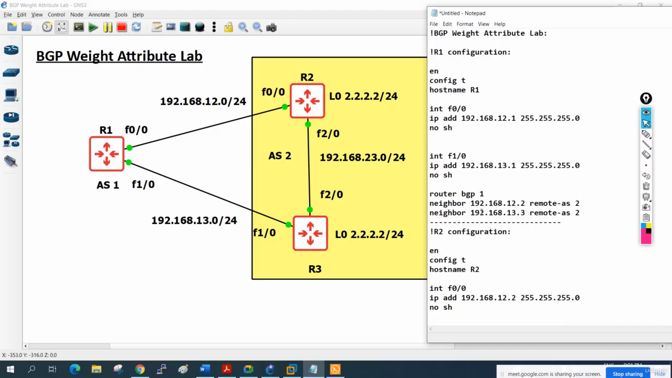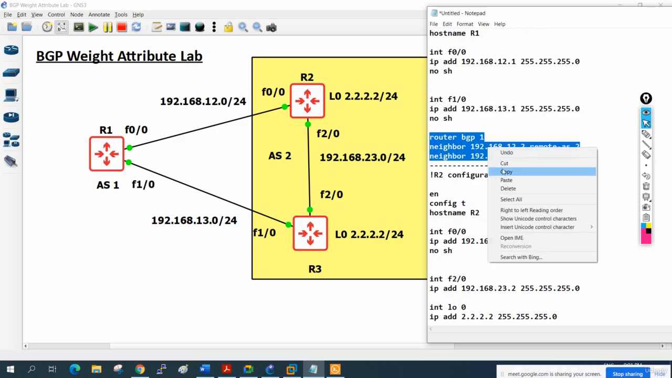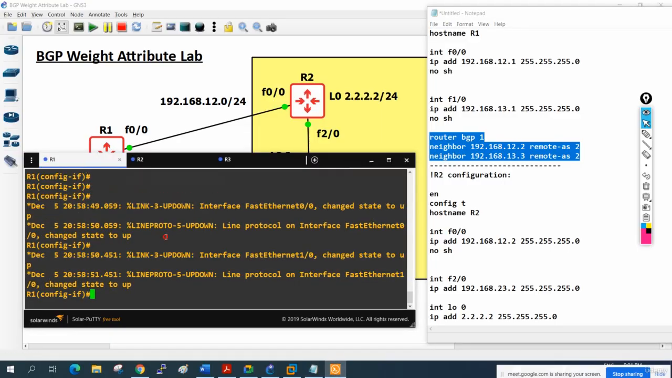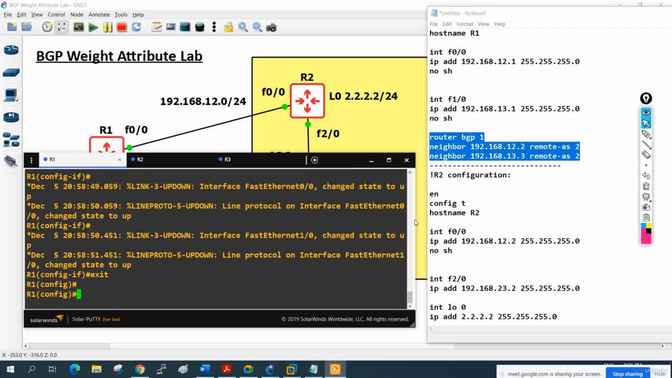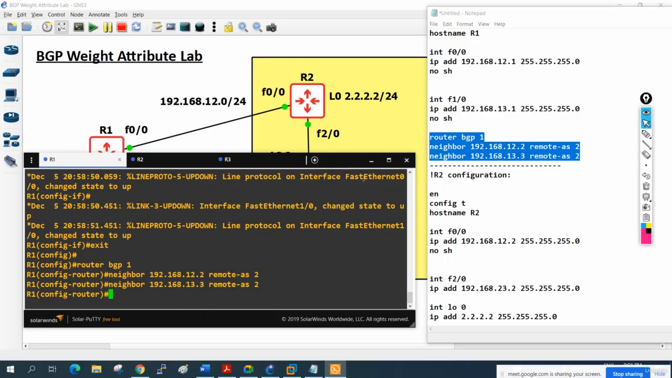Now let me paste this in R1. I will copy. This is a basic configuration. This is eBGP. We are just configuring the directly connected interfaces, we are not doing loopback. So now I will go to R1, exit here, paste, and press enter. So this is okay in R1.